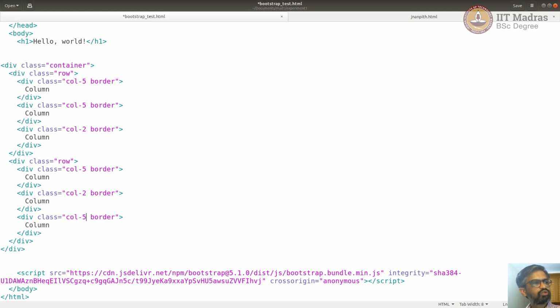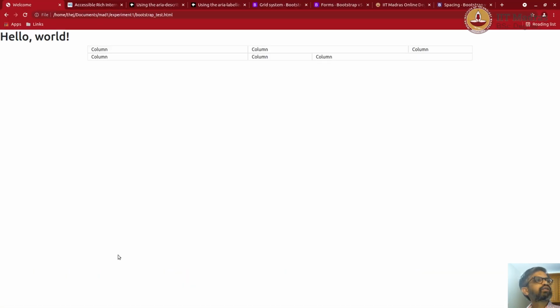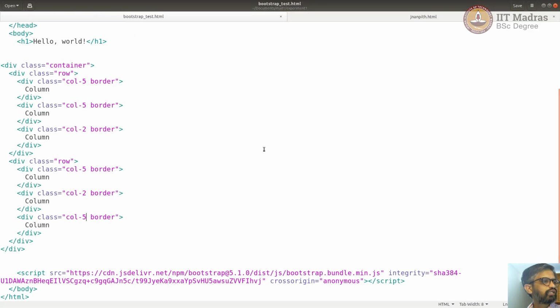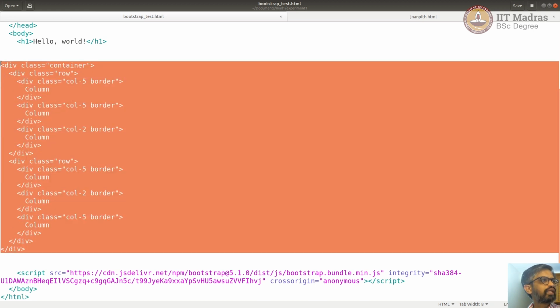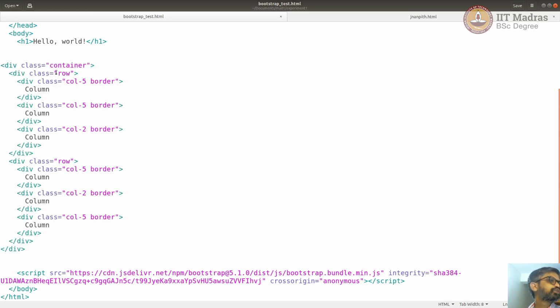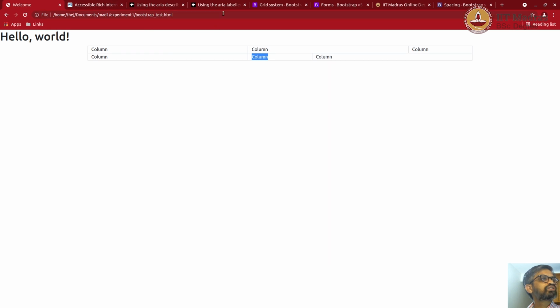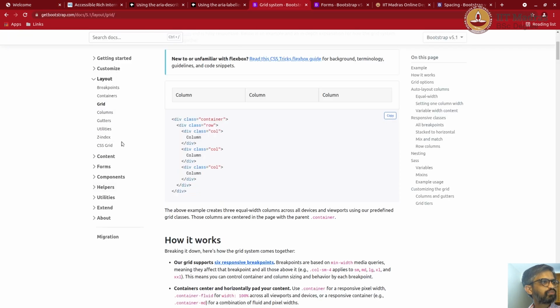Say you want the last column to be 5, right? So it becomes, here it is 5 column width, 2 column width, and 5 column width. And you can play and structure your content or layout as you want. This is the basic of layout in Bootstrap, and just by using row and column width and container, you can design a lot of layouts, right? I would say go to the layouts part of the Bootstrap documentation and explore the rest of it.